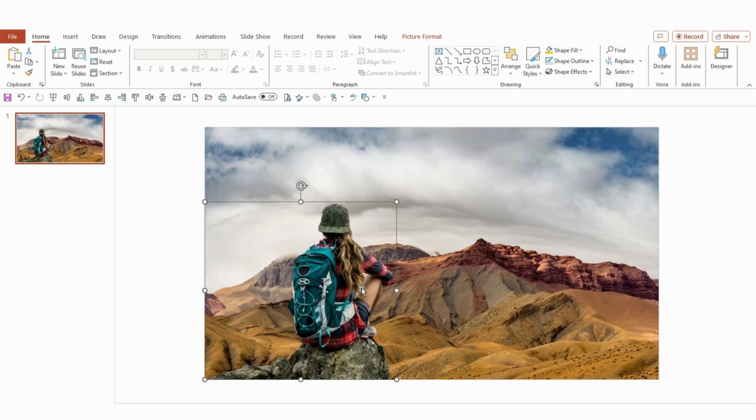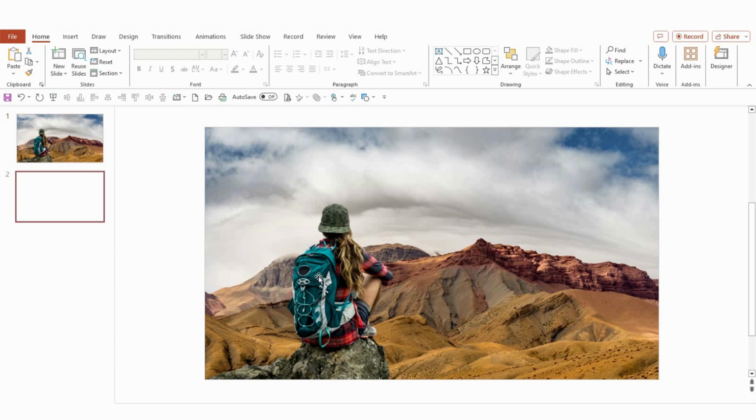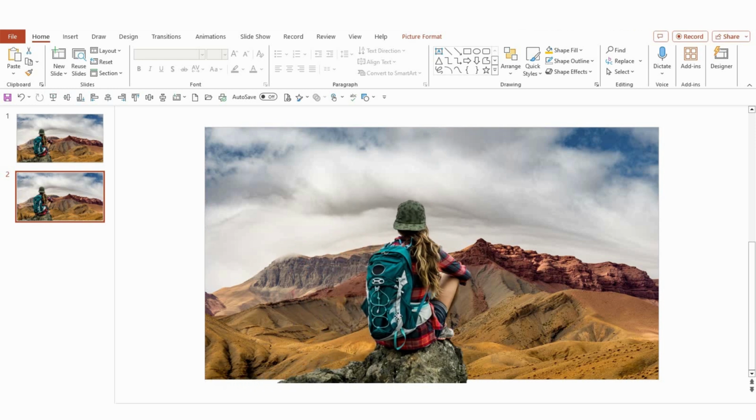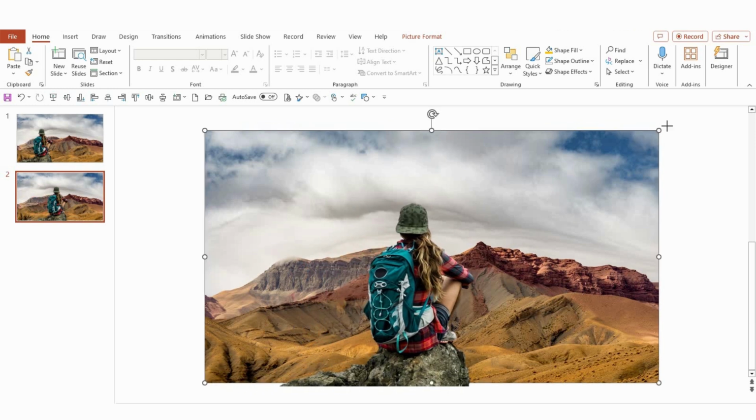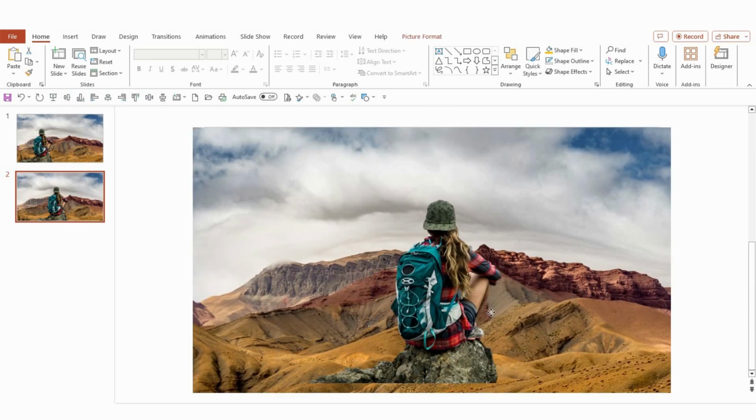Next, let's create the animation effect. Duplicate the slide and, on the new slide, slightly increase the size of the main image. At the same time, enlarge the background image to create a zoom effect and shift it to the right side.